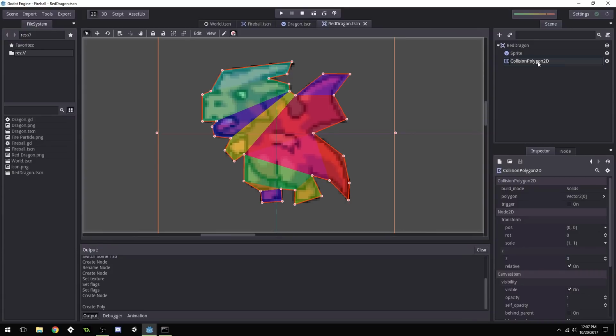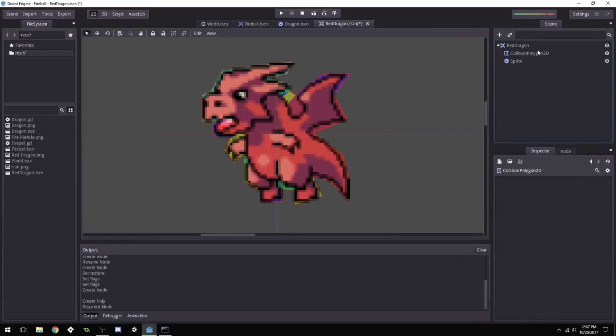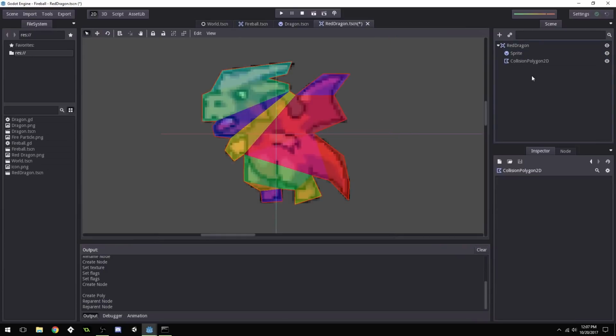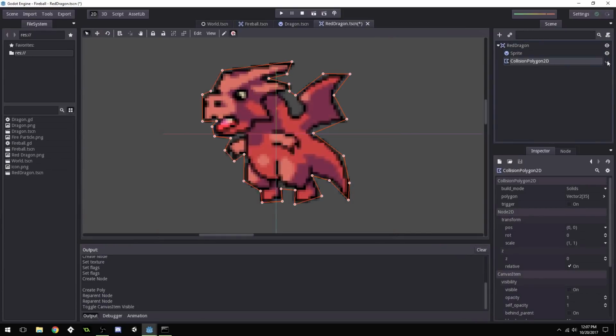If you want to, you can drag this up above the sprite so that it draws behind the sprite, so that it's not in the way. Or you can also just hide it like this. Okay, so we've created our red dragon, but now we need our fireball to be able to detect a collision with the red dragon.